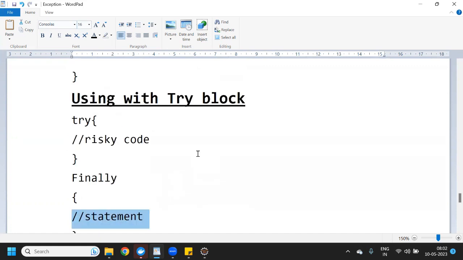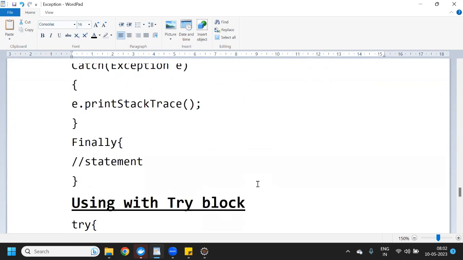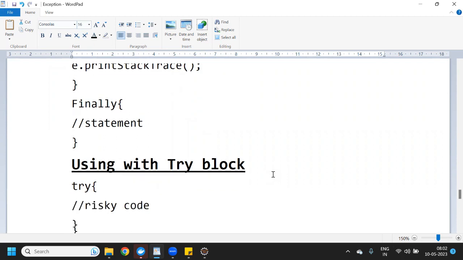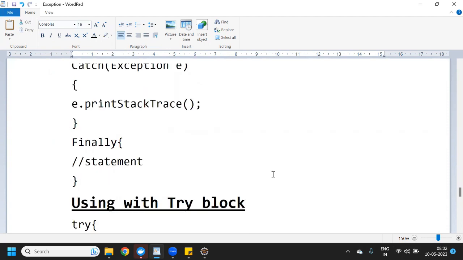But I would suggest you use it along with the try and catch blocks, because if your code throws an exception, it will go inside the catch block, the catch block will handle the exception, and after that your remaining code will be executed. If you don't use the catch block and your code throws an exception, then your remaining code will not be executed. The JVM will terminate the program abnormally.